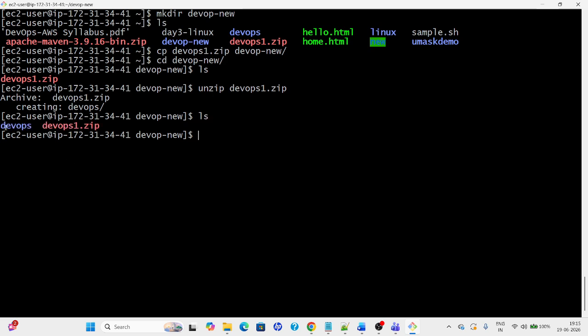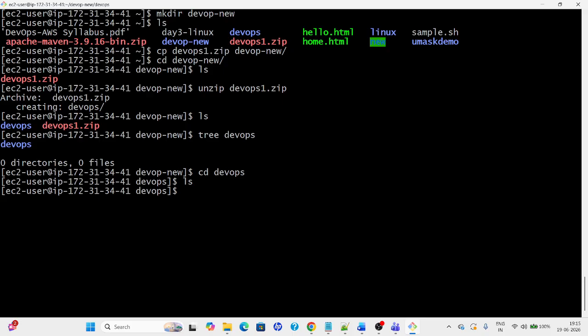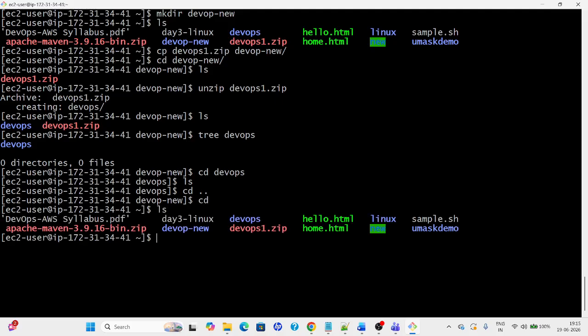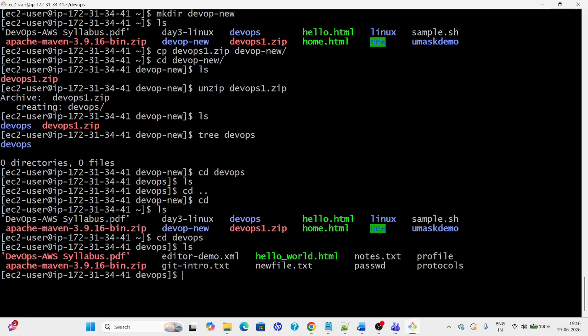So if I check it, the folder is available. So whatever the content it is there, it should be present. Let's see. Tree DevOps. cd DevOps. Okay, the DevOps doesn't have any data, but here we have the data inside the DevOps. I'll go once again. cd DevOps. We have multiple files, but it is not created any zip file.